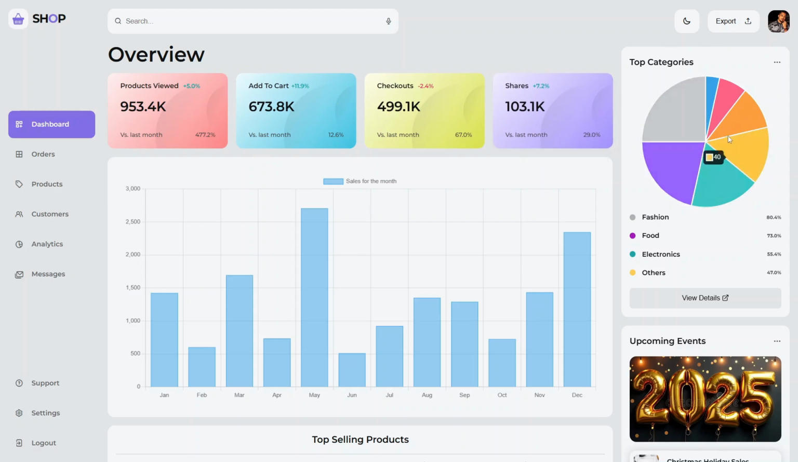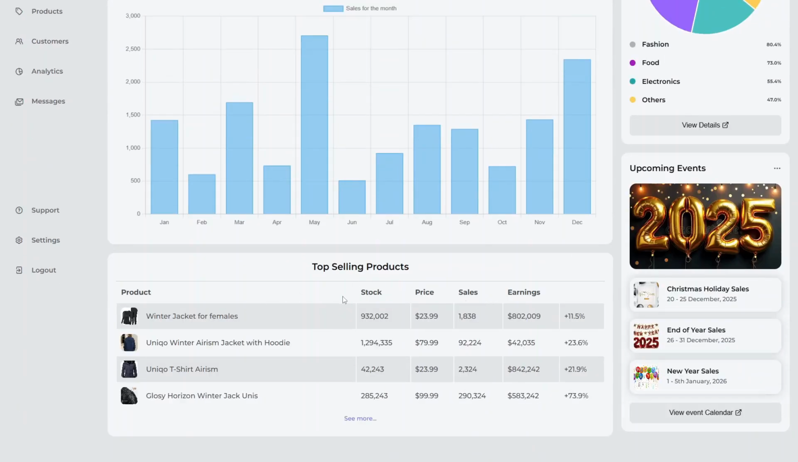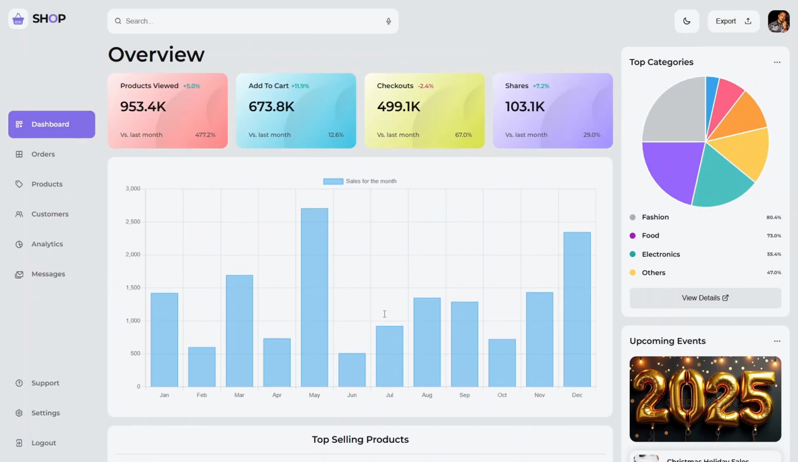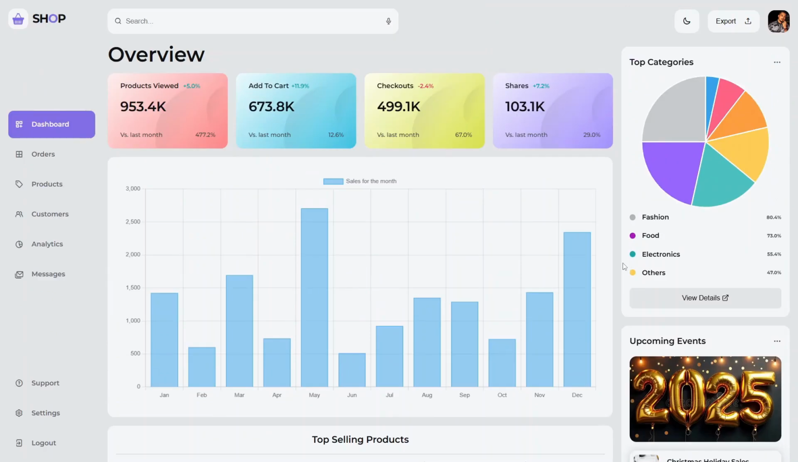And we have our chart here as well, which is going to be at the end of the video, which will take probably 2 minutes or even less to have these two charts using JavaScript. And we have our table here for the top selling products. We have our upcoming events and all that. Okay, so this is just beautiful, guys.